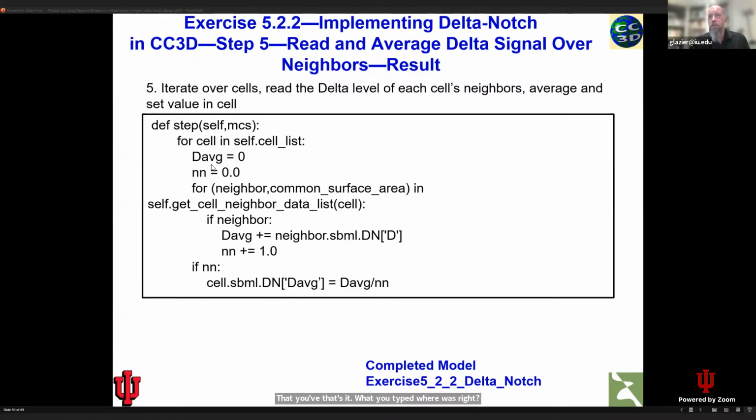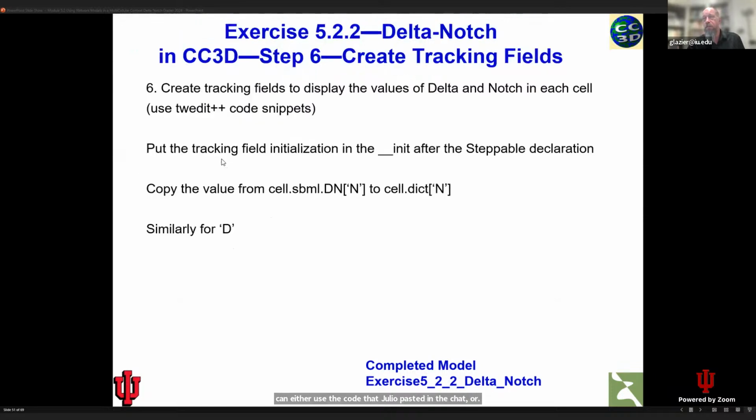Again, after each one of these steps, you want to check to make sure things run. These steps are designed so that they're independent, so if you've got a typo and you run it, it may not display anything interesting, but it shouldn't crash. You can either use the code that Julio pasted in the chat or type it yourself. And I want to go to the last step, which is that now that we've got the calculation of D and N, we need to display them.